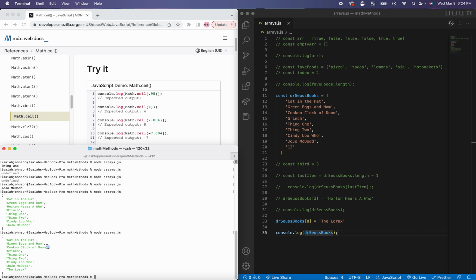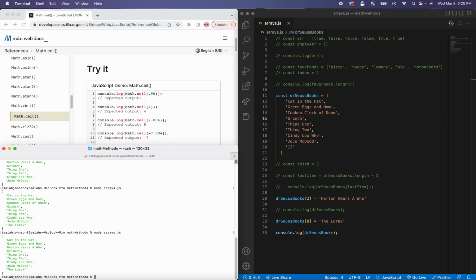All right, but if we look up here, Cuckoo Clock of Doom, what happened to that? How come that changed back? Well, it's because we commented out the first item that we had changed the first time. Okay, so if we uncomment it and rerun it, you should see that the array has updated to its entirety. Okay, so we have Horton here's a who, and we have the Lorax in there. All right, so that's how you get that done.